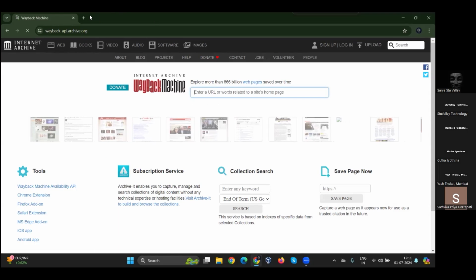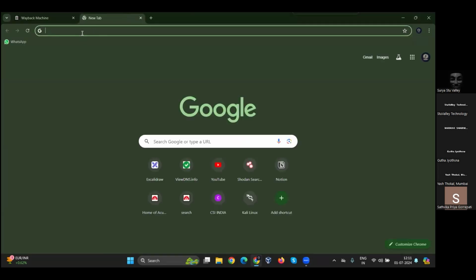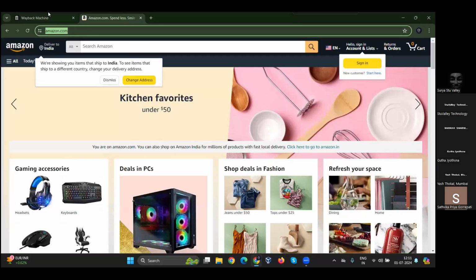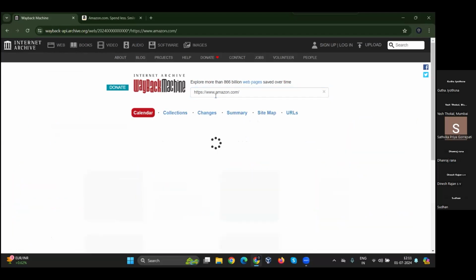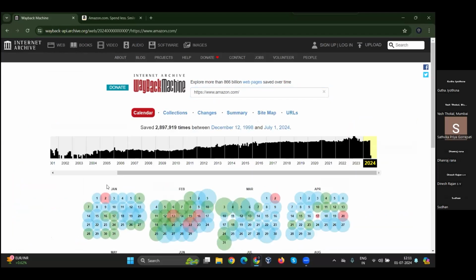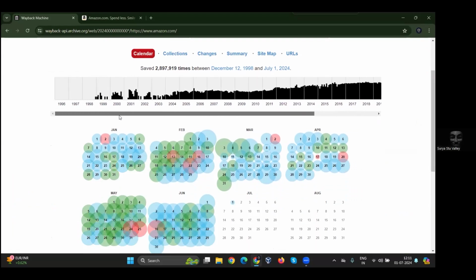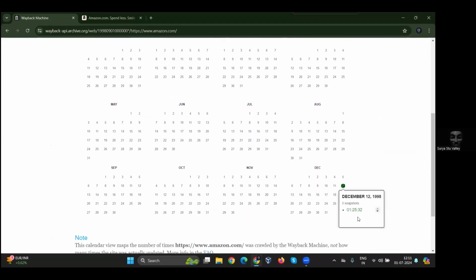Suppose here I will take amazon.com. I'll just copy this URL, then go here and paste the URL, then hit enter. You will get some results. Here is a screenshot of this one. So when it was created, the first screenshot was taken in 1998, on December 12, at 1:25 in the early morning.